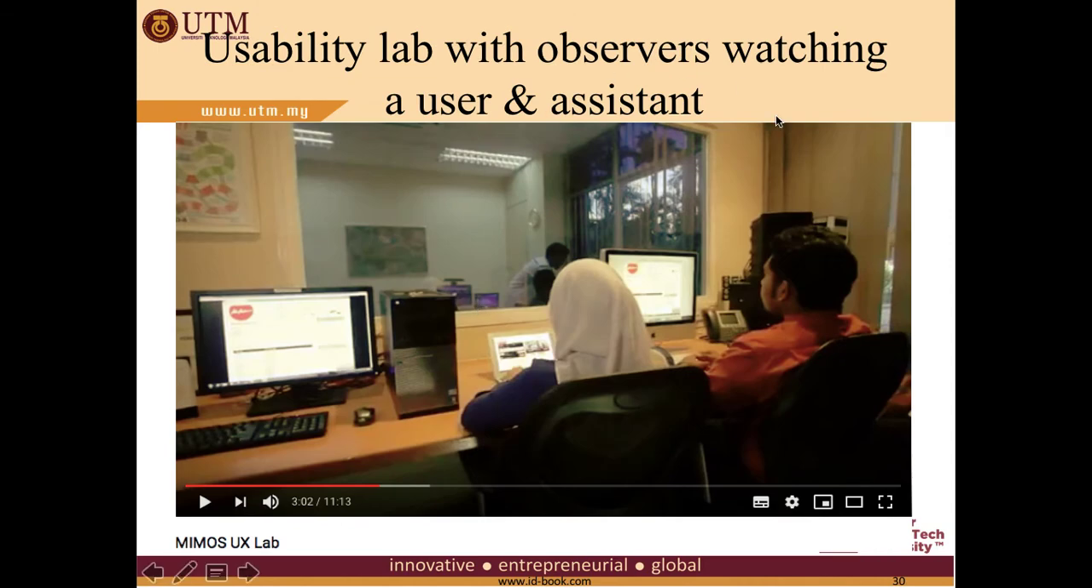And then this is the scenario to show that we have an observer outside of the usability lab. It's part of the usability lab, but this observer can see through the one-way mirror what happens to the user. Okay, the user is located in the other room, and the observer can see through the one-way mirror.